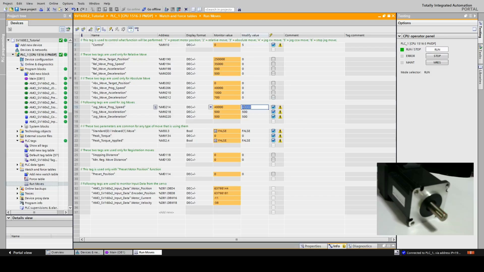Also I can change the speed. For example, I can go to, let's say, 30,000 and reapply, and then it's going to slow down a little bit. Okay, as you can see, the jog move is really straightforward. Now I'm going to stop it, and then I'm going to perform a relative and absolute move.